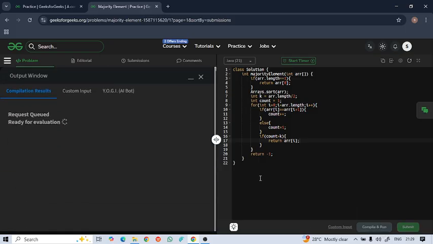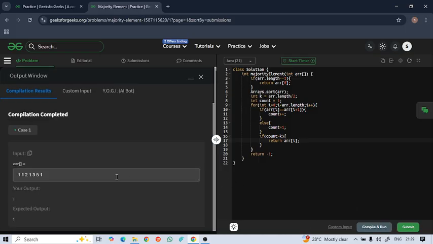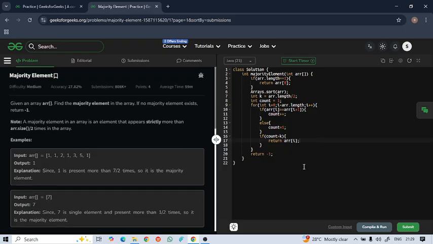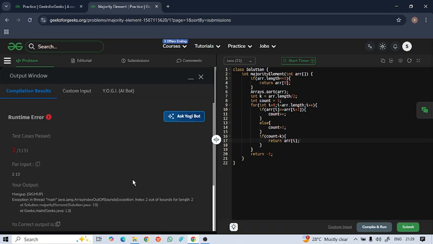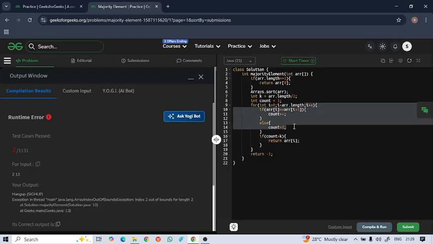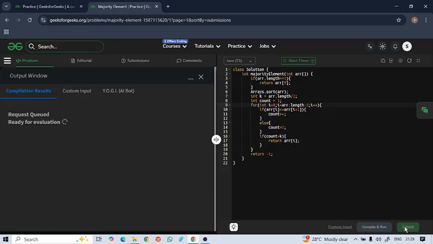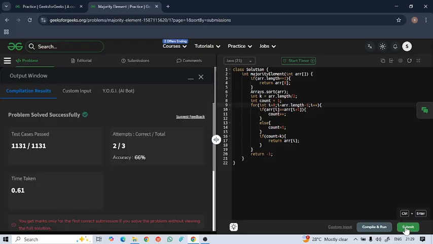Let's compile. Okay, it worked. Now I'm going to submit the code. Index out of bound. Okay, sorry. Here I need to mention -1. Let's see. Okay, it passed.